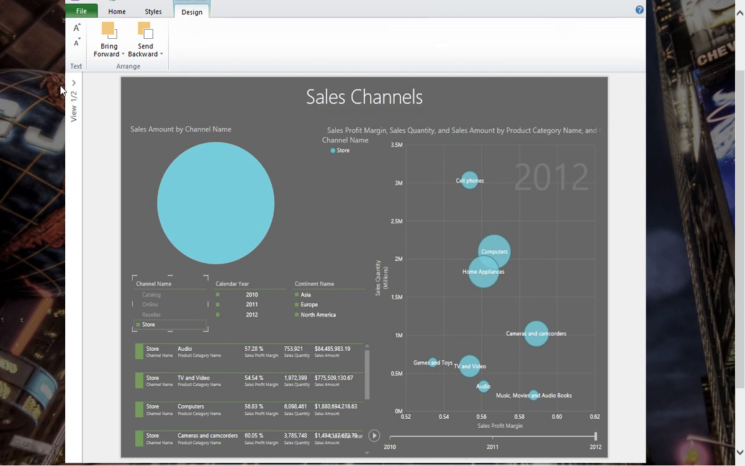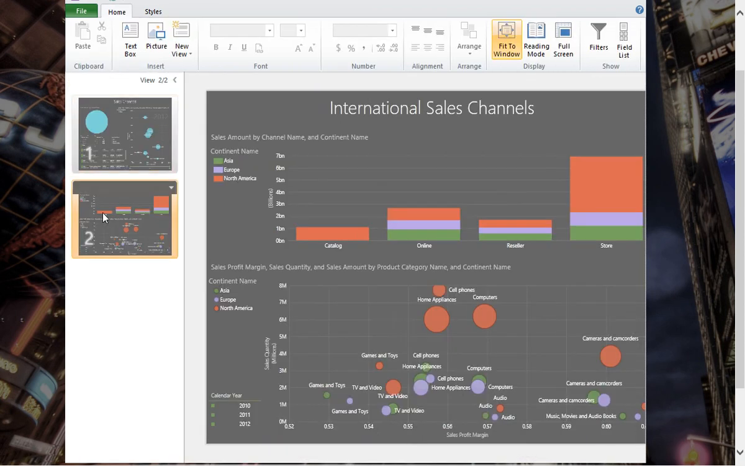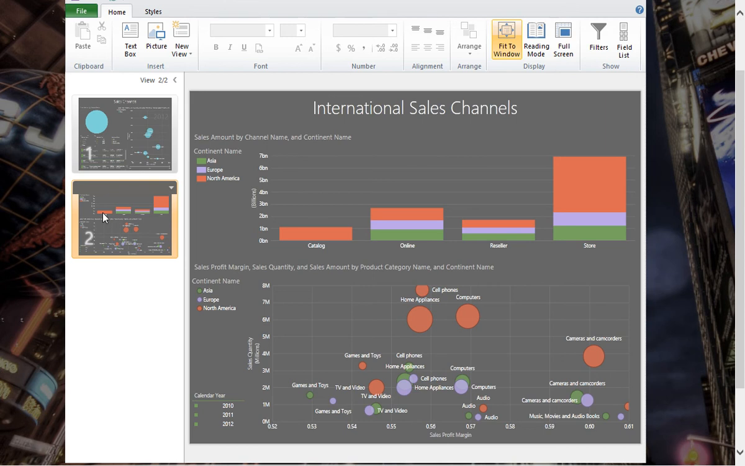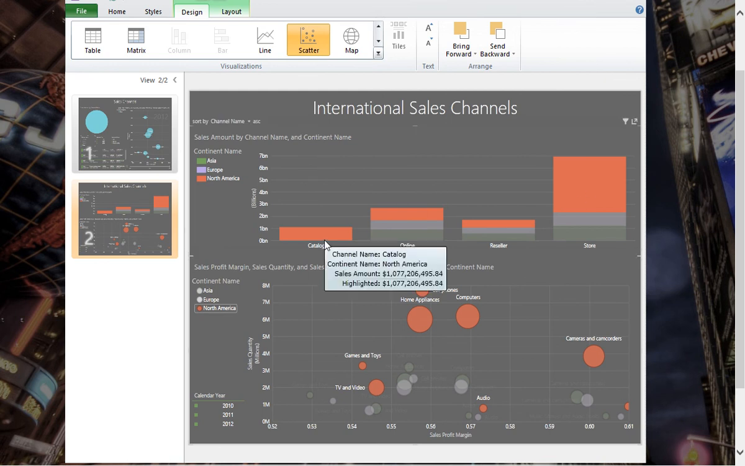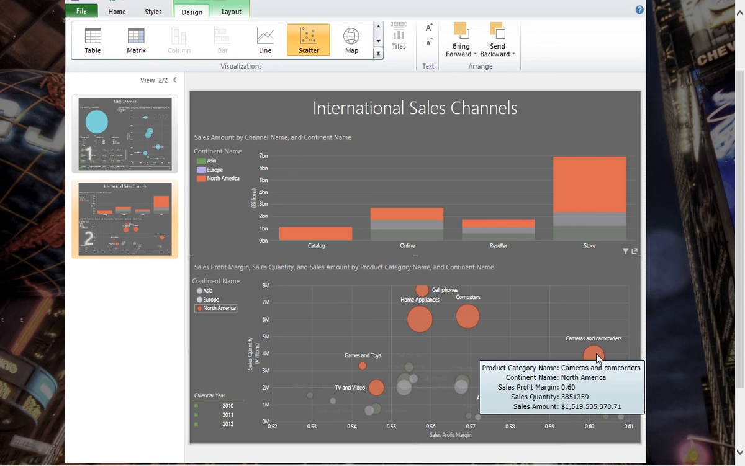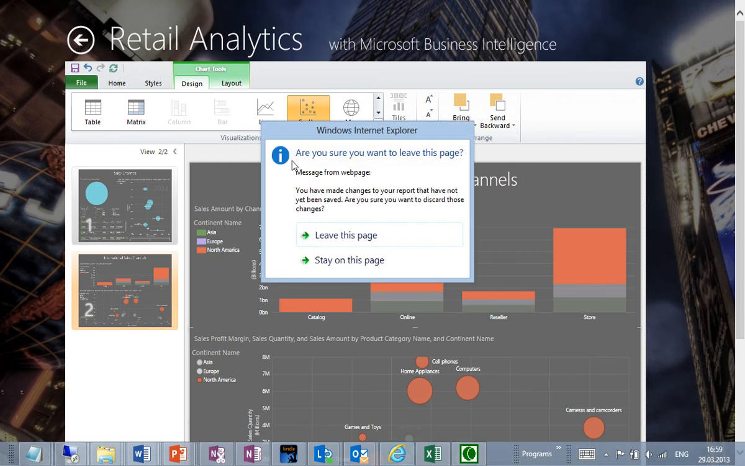Also in this report we have different representations. For example, we can see international sales channels. Again, different types of categories for different countries. For example, I can filter for North America, and here we can see that in North America we have huge sales, many sales in these countries. Let's look in more detail at how we sell in different countries. So I will leave this page.